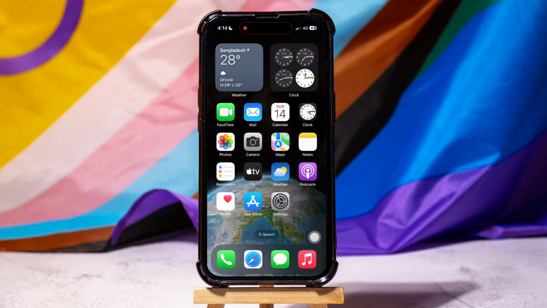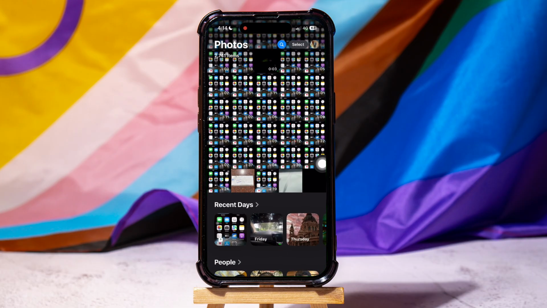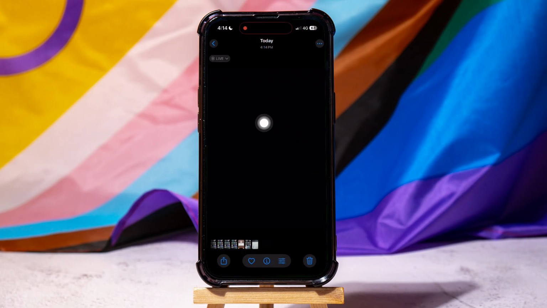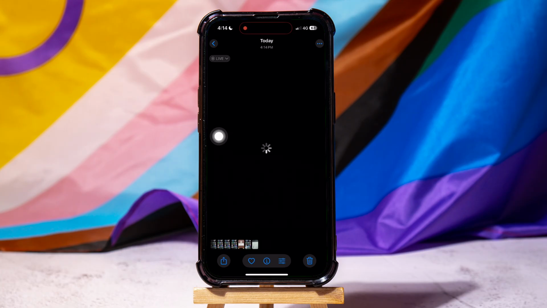After that, go back and open up the Photos app. Open the photo you just took to view it. Here, tap on the live button at the top left corner. Select long exposure from here. Following these steps, you can easily take a long exposure photo on iPhone.